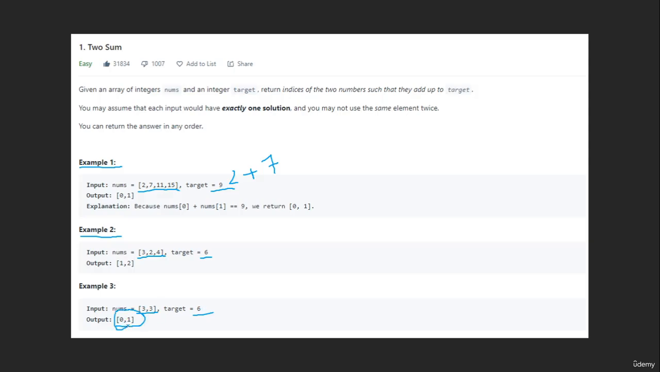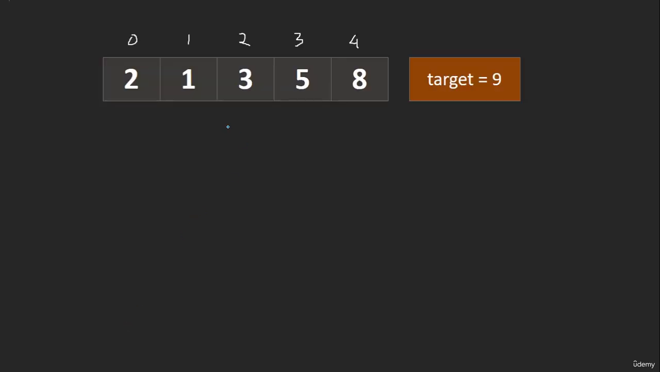This is the problem. Now how to solve this problem? We can solve this problem pretty easily using two nested for loops. If we run two nested for loops, one loop will point to the first element and the nested loop will iterate from the next element all the way to the end for the first iteration of the outer loop. And we have here 2. Now we have to find an element here that is 9 minus 2, 7.